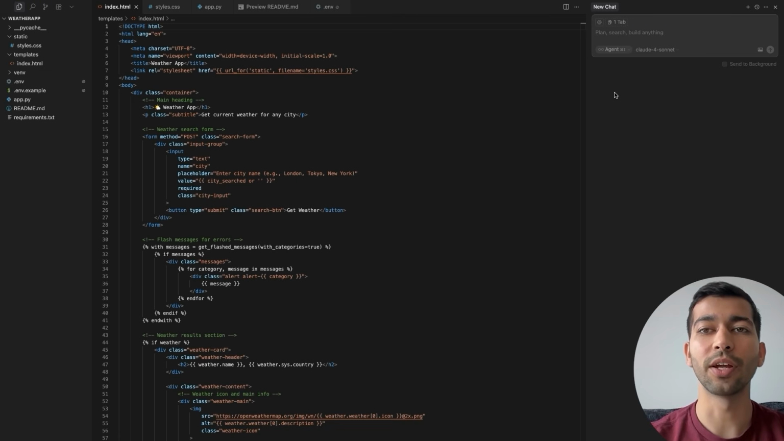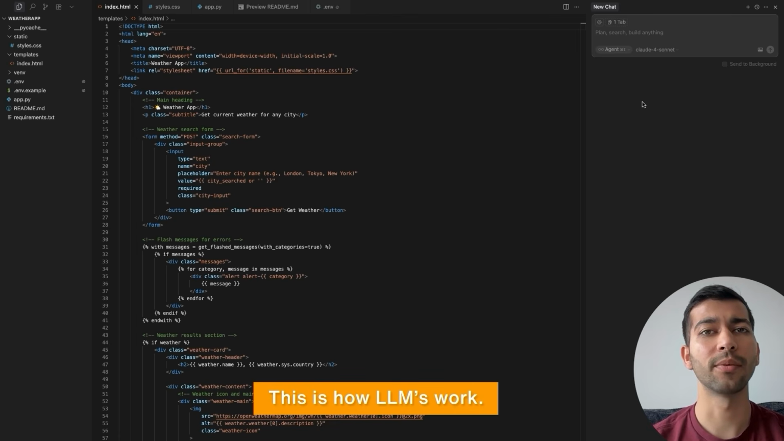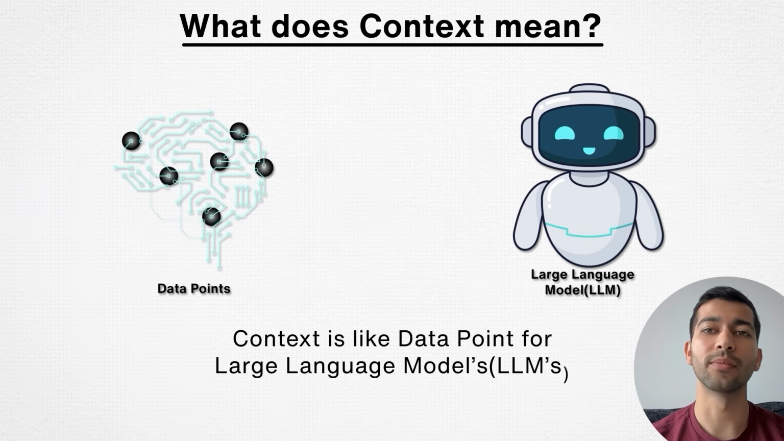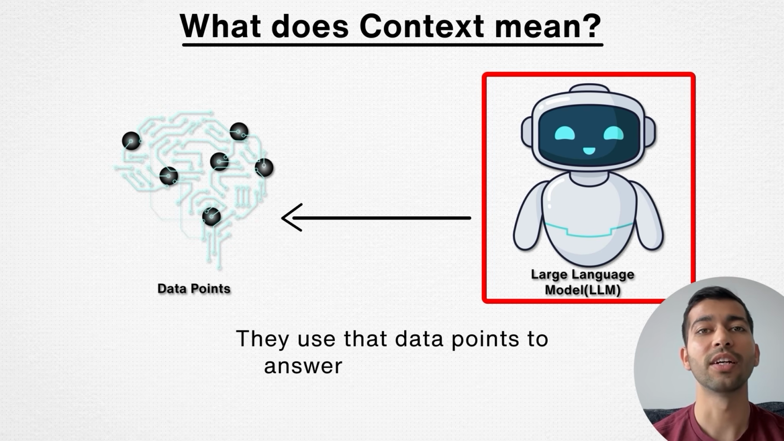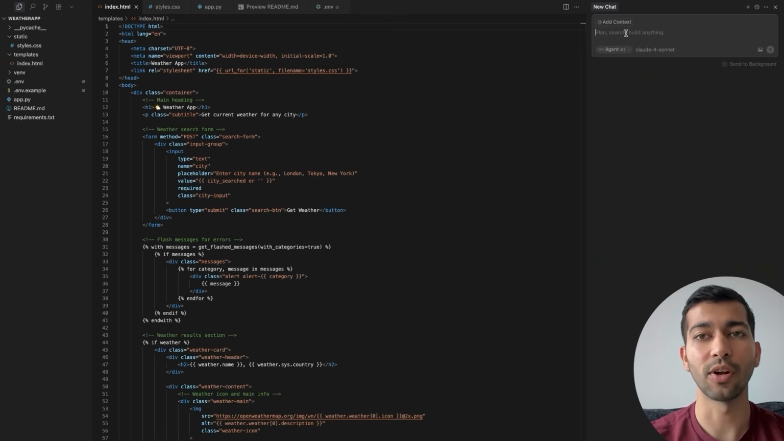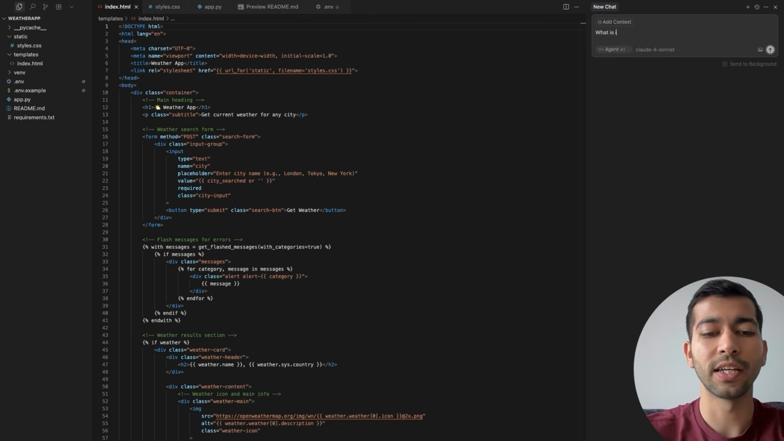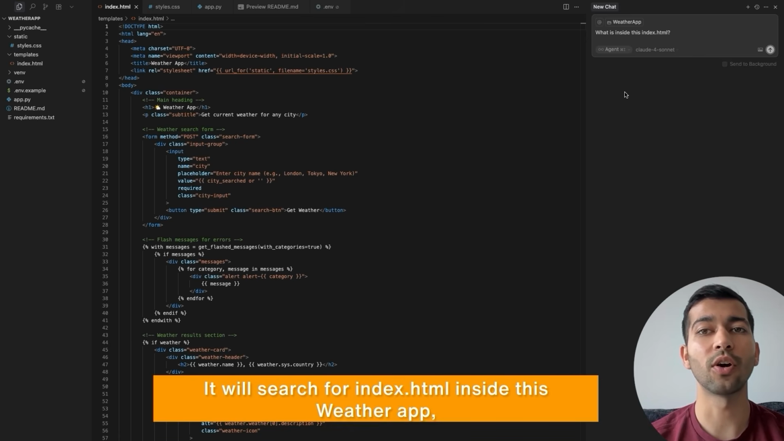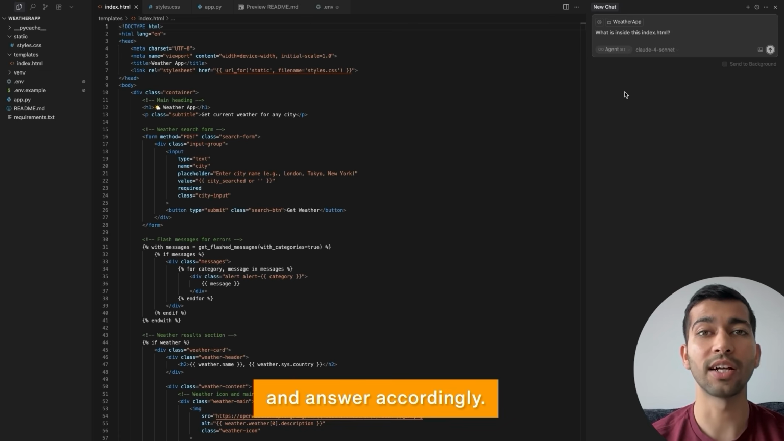Now, before going to that, I want to explain the context. This is how LLMs work. They need some kind of context. So what does context mean? Context is like a data point for LLMs. They use that data point to answer your question. So let's say, for example, I ask, what is inside this index.html? And I add the context as this particular file and folder. So it will search for index.html inside this weather app and answer according to that. That is what context means.